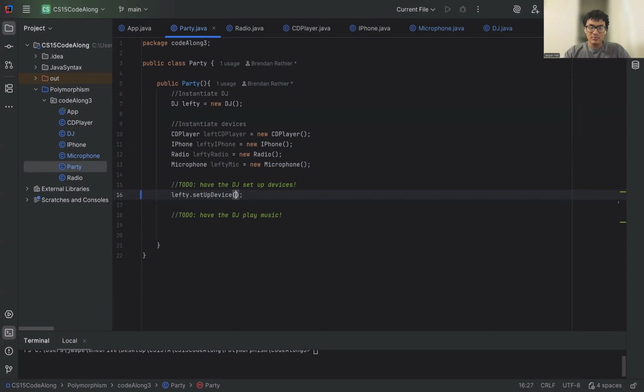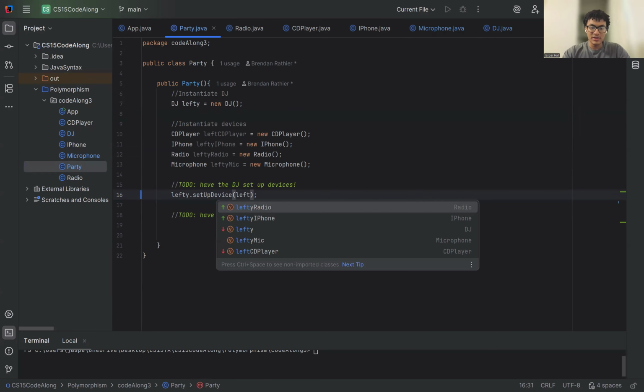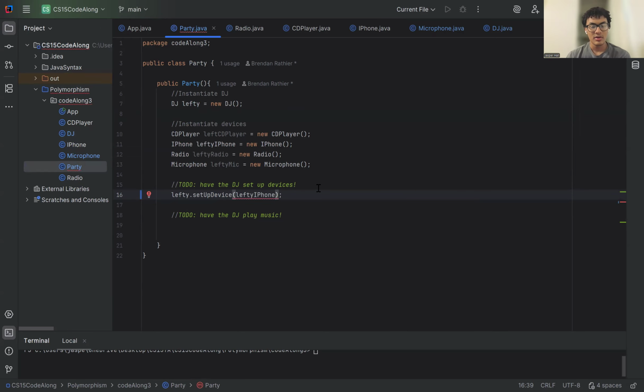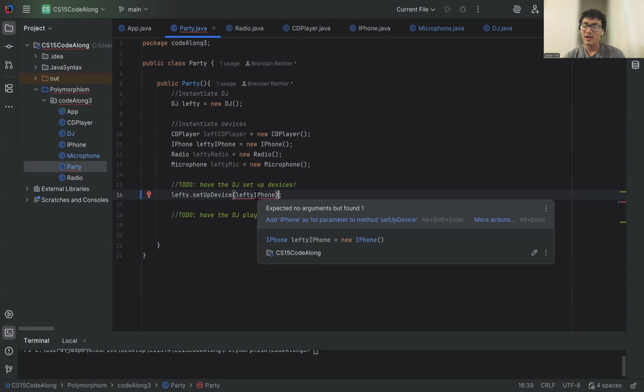And I want Lefty to set up an iPhone. So I'll give Lefty iPhone here. Uh-oh, we have an error. Now take a second to think about why we have this error. If you want, you can look at the setup device method and see if there are any discrepancies with how we're calling it. If I hover over, I find that it expects no arguments, but it found one.